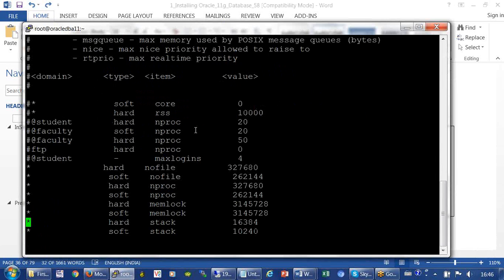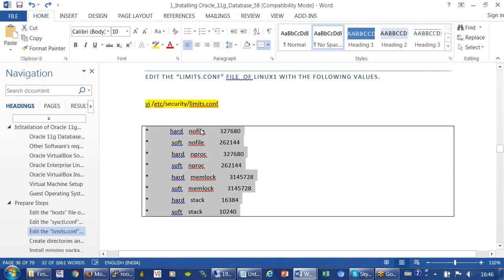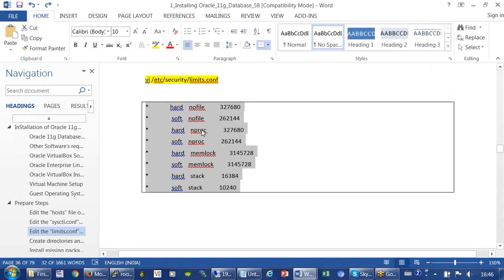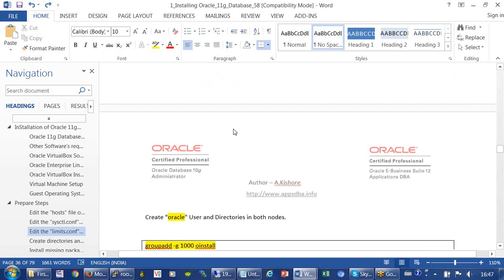For the number of open files, you are making it unlimited. Otherwise, if you are opening too many files, 1000, 2000 files, then some limits will be there. So make it unlimited. You are restricting the number of files that can be open by this number. If the number is low, then if you open too many database files, you will have some security related issue. It will not allow you.